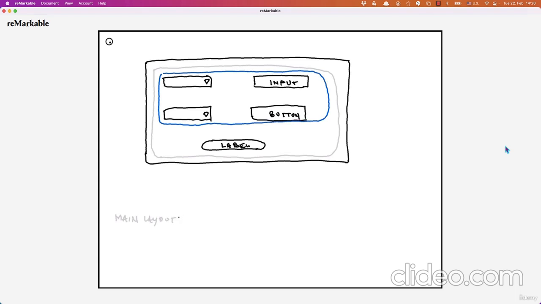So let's branch this to layout 1. And so the main layout will have this layout 1, and it will also have the label here. The label doesn't need to be inside the layout, so we're going to have the label as a standalone widget. Since this is just one widget, it doesn't need to be inside the layout.